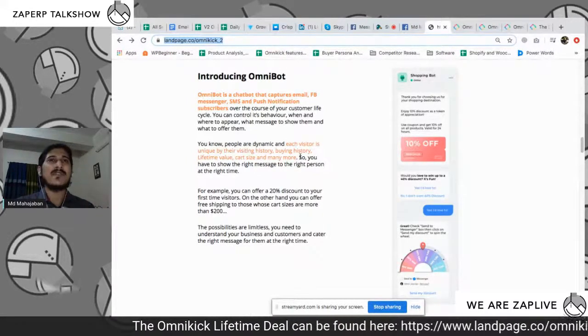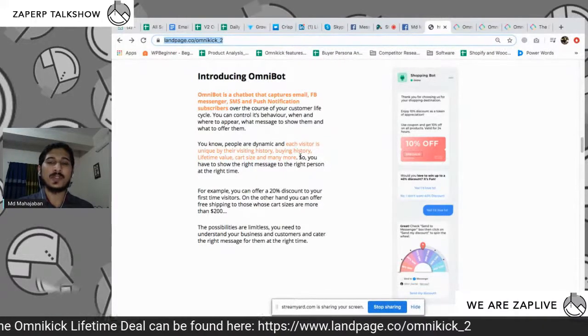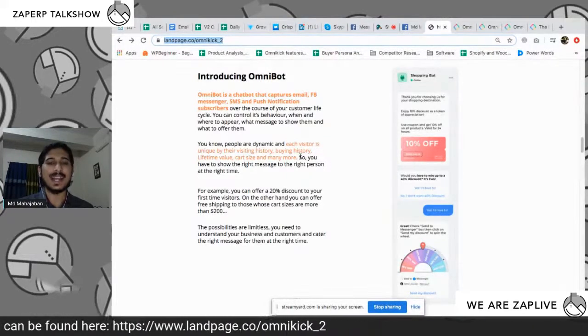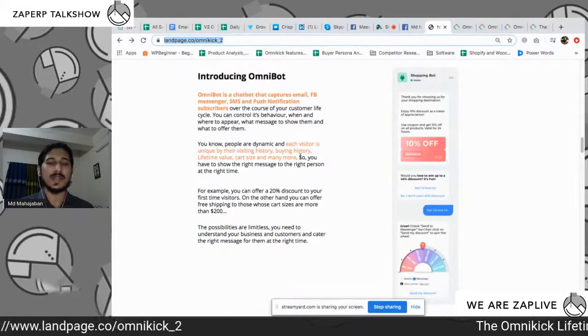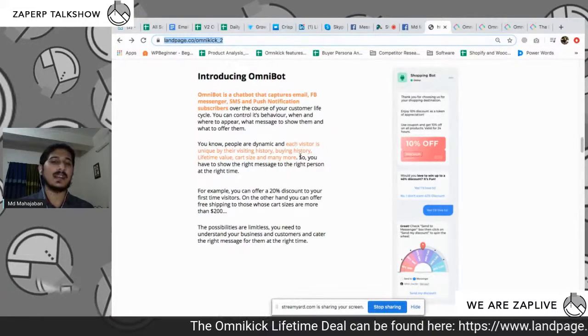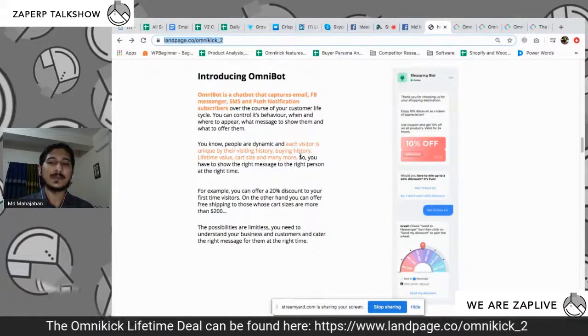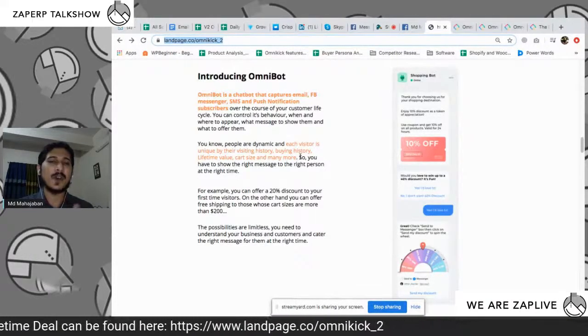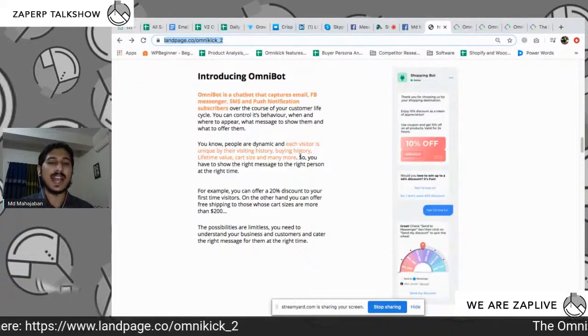Omnibot would be an advanced level pop-up. What it will do is actually pop up like a chat bot. So when you go to a website, you see chat support on the right side, and then they just ask how can I help you, and things like that. So this will be a drip opt-in form in a chat bot way.